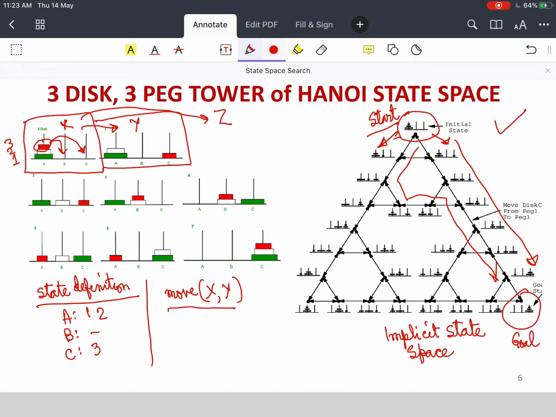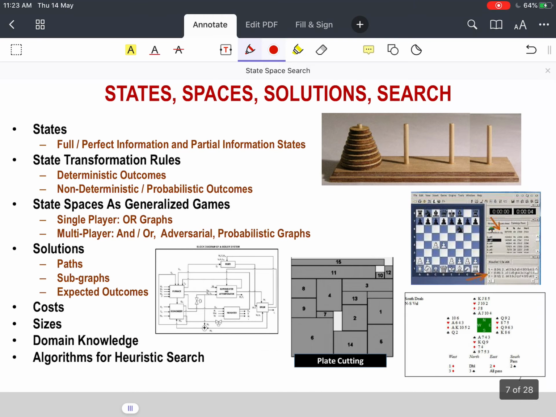Our objective is that this state space may not be provided explicitly. Just from the state transformation rules, the start state and the goal definition, we want to move on to finding the solution. This 3-disk 3-peg tower of Hanoi is a simple problem, but if we move to an n-disk k-peg tower of Hanoi that we had just discussed, it will become a very large state space. We had also discussed that there are various aspects which are related to states, spaces, solutions, and such.